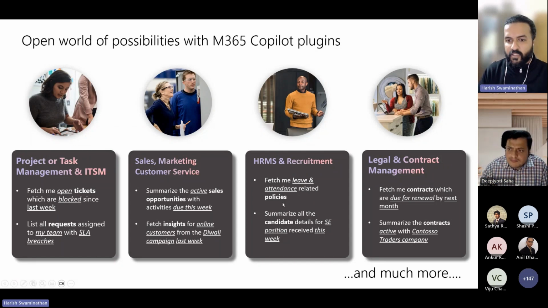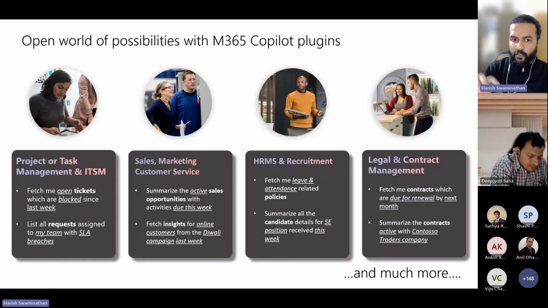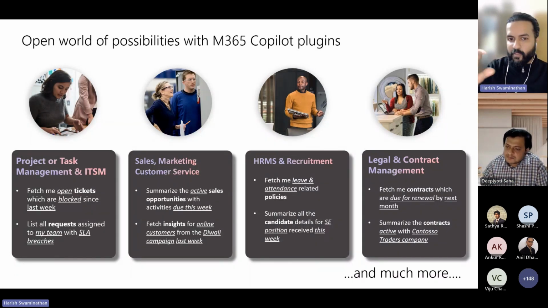So Deep, in each of these scenarios, Copilot will actually have a relevant plugin to talk to. Correct. A project management tool or a sales tool or an HRMS tool.